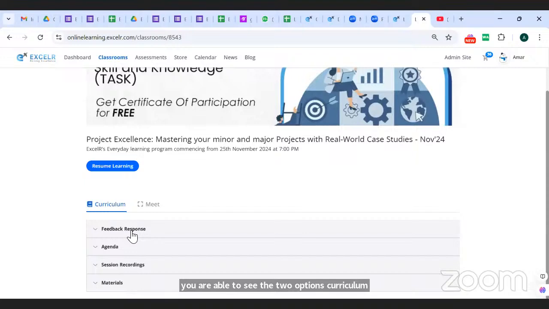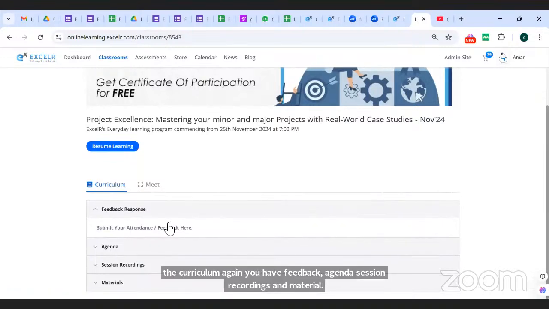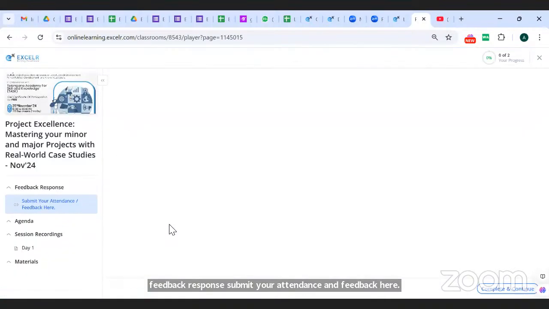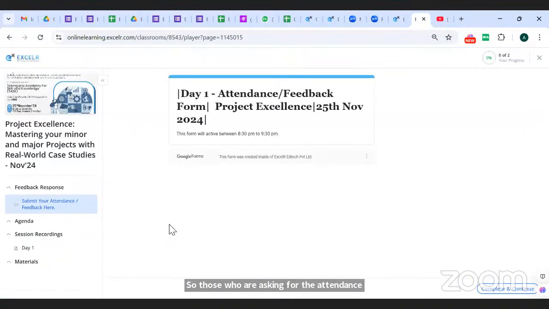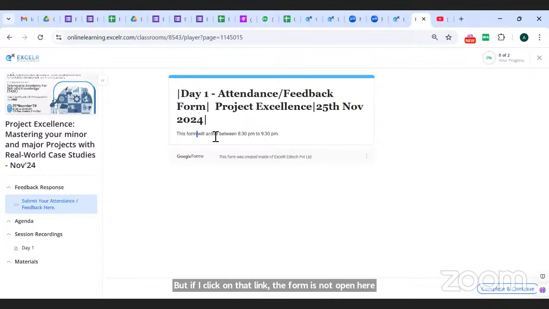In the curriculum, you have feedback, agenda, session recordings, and material. The feedback response is where you submit your attendance and feedback. Those who are asking about attendance, now listen to me carefully. You need to submit your attendance on a daily basis. If I click on that link, the form does not open. Here you get a notification that the form will be active between 8:30 p.m. to 9:30 p.m.